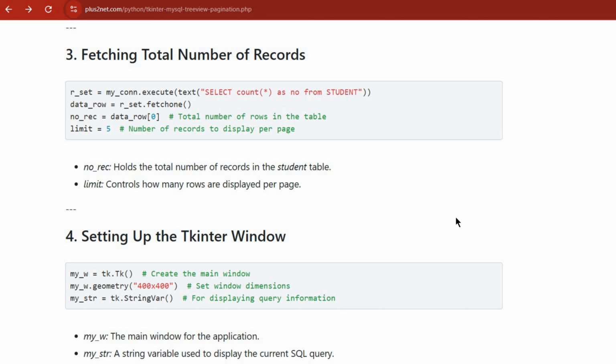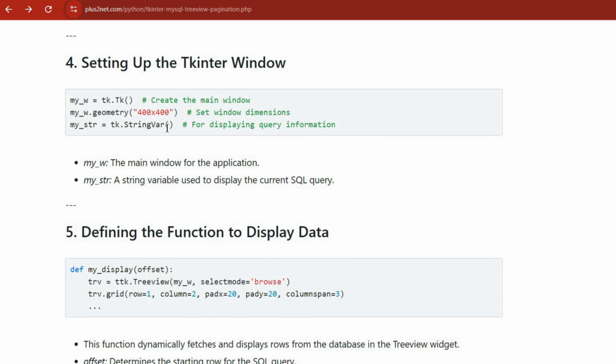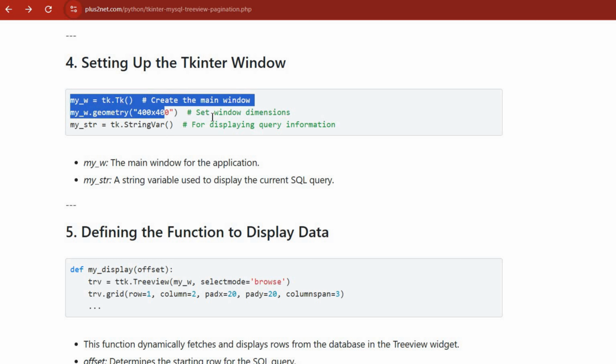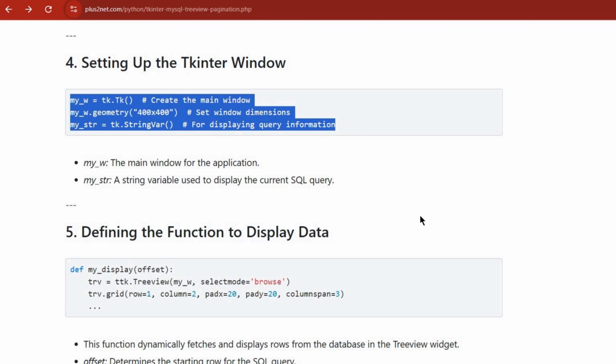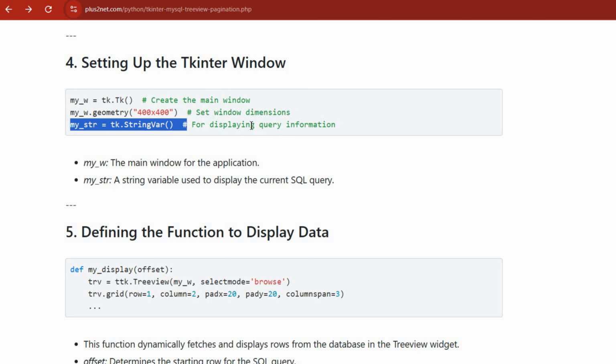Bring on the Tkinter. All right. The code starts by creating our main window called MyU. Ah, yes, our trusty Tkinter window. Home base for all our UI magic. Right. And it also sets up a string variable called mistr. If I remember from our last deep dive, that's to display our SQL query information, like a little behind-the-scenes peek. Exactly. Helps us understand what's happening with the query as we navigate between pages. I love that transparency.